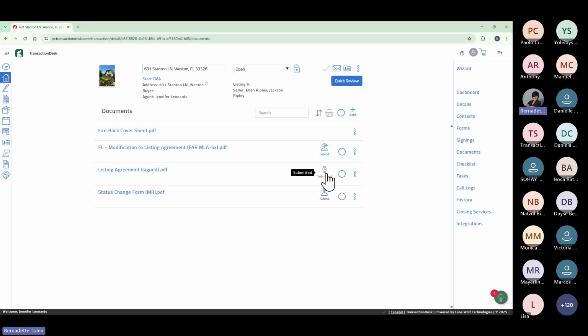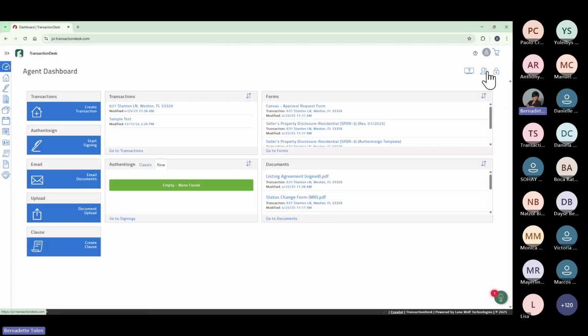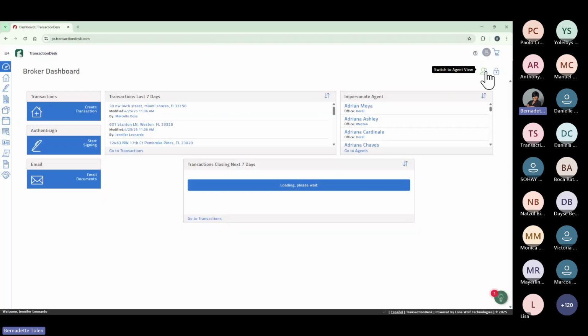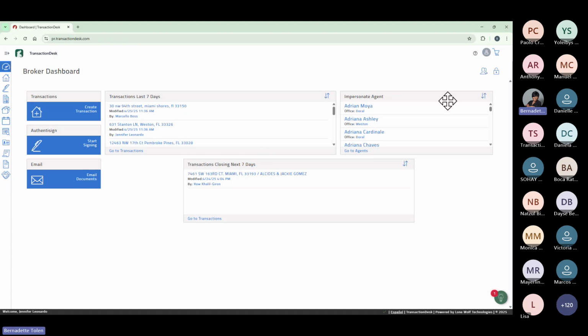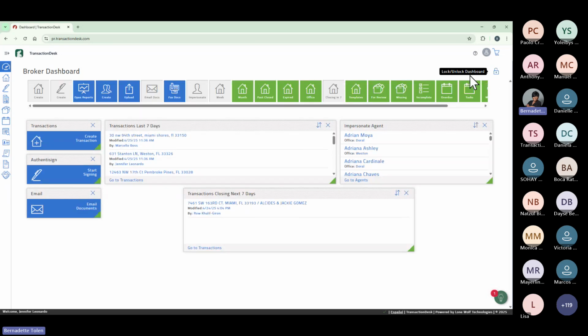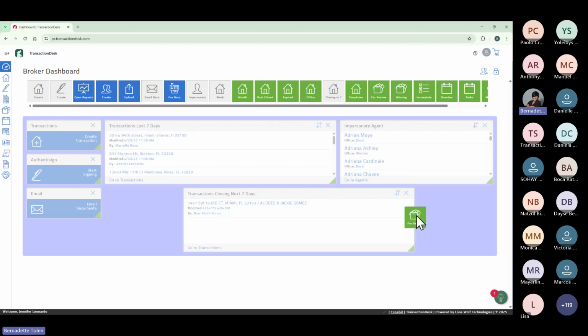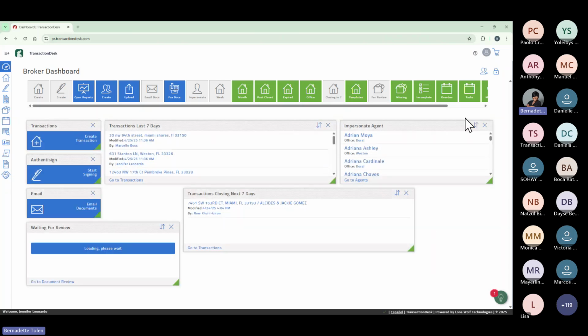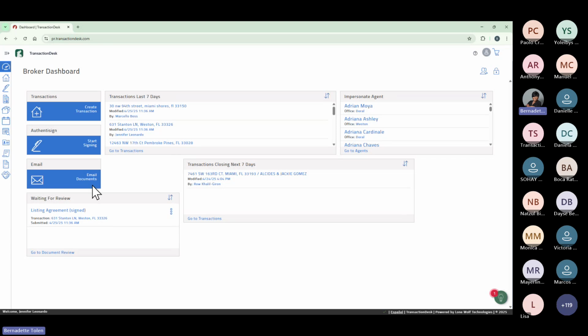So what I'm going to do real quick, just to show you this, I'm going to go right over here and change this to the broker view, right? What the broker would need to do from the broker view is review that particular document. So let me bring this down real quick. I'll change it back in just a moment when I get done with this. They will be able to see that this particular document is waiting to be reviewed.